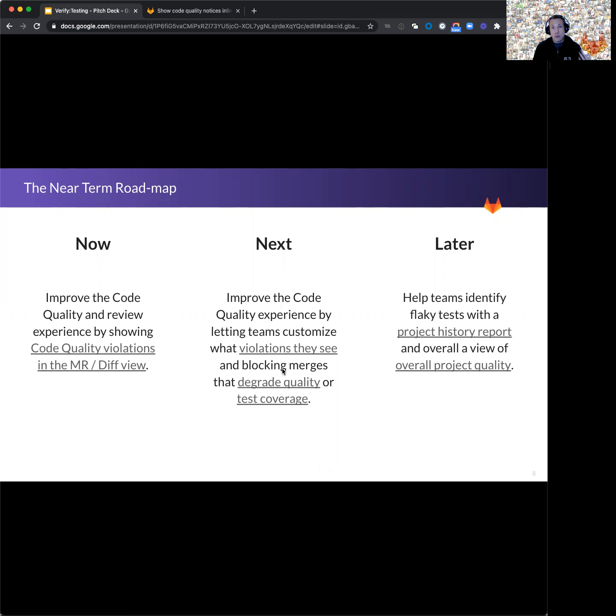We also want to be able to block that merge using our merge request approvals if quality is degraded, the code quality violations have increased, or if test coverage is degraded. If I see an increase or decrease rather in the percentage in test coverage because of this change, it needs to be approved or it's a blocked merge request, and letting teams that are using those rules apply them to this as well as security and license compliance.